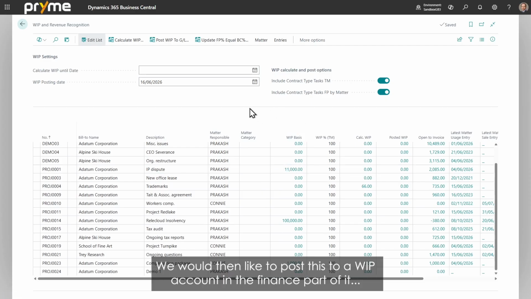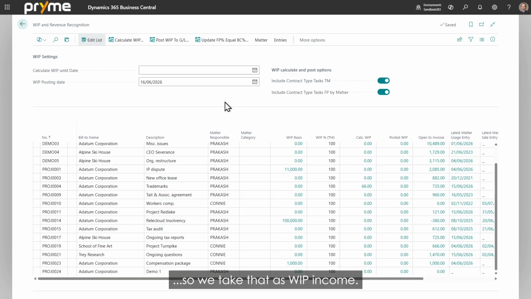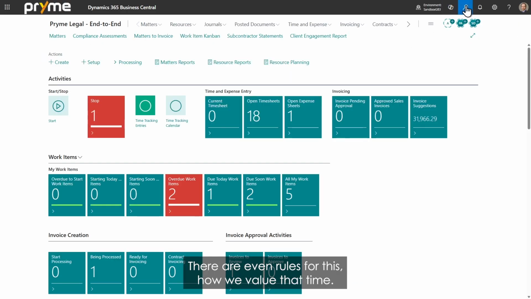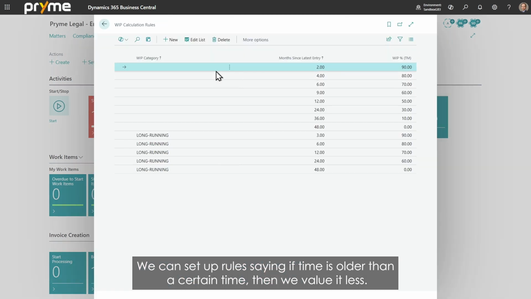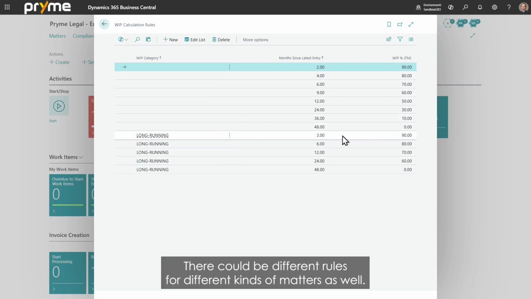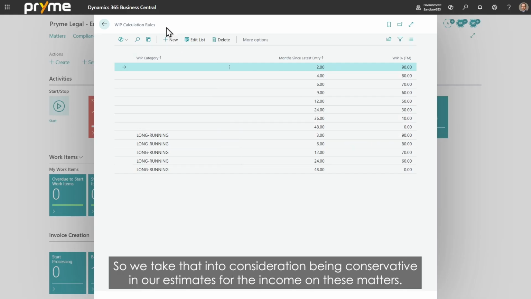And we would then like to post this to a WIP account in the finance part of it. So we take that as WIP income. There are even rules for this, how we value that time. We can set up rules saying if time is older than a certain time, then we value it less. So there could be stages of this where we value it less and less the older it is without being invoiced. And there could be different rules for different kinds of matters as well. So we take that into consideration and are conservative in our estimates for the income on these matters.